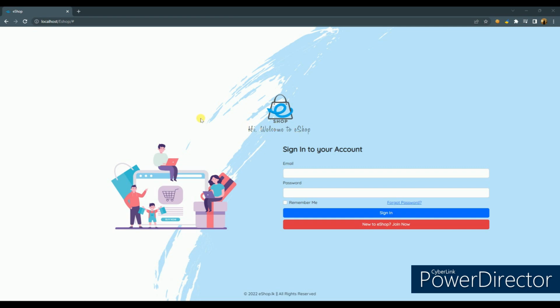Today you are here with our fifth video of our eShop web application. Today we are going to talk about the forgot password add-on in the sign-in process. If the user enters the email and he forgets his password, he can click the forgot password option and change his password by verifying his email and so on. Now let's check how this process works.